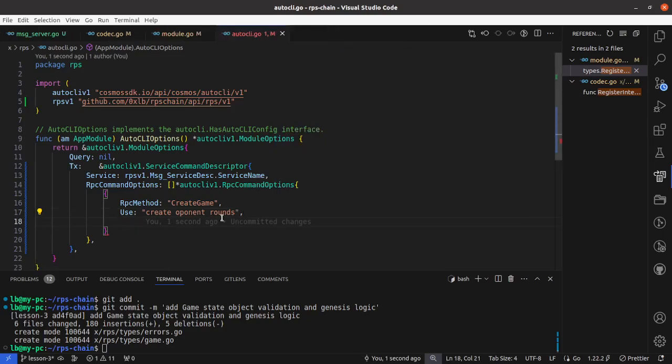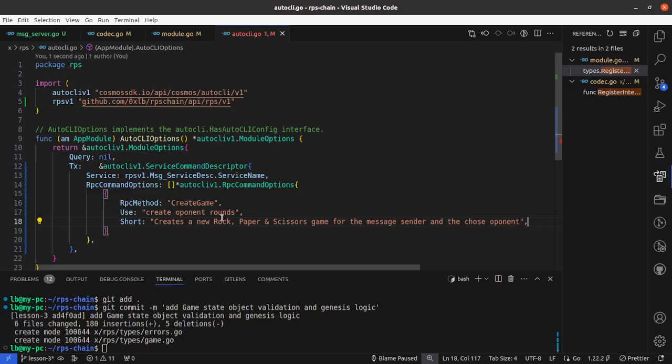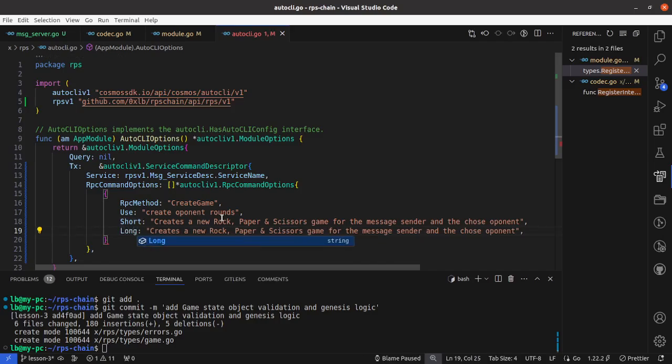Let's close this for now. Short description: creates a new rock, paper, and scissors game for the message sender and the chosen opponent. And then there's a long description that you can use as well. Here we'll add in some more information.